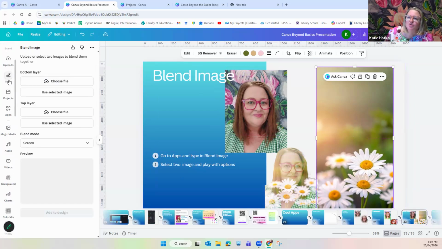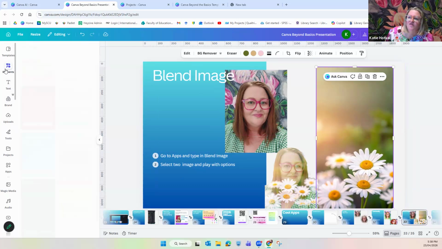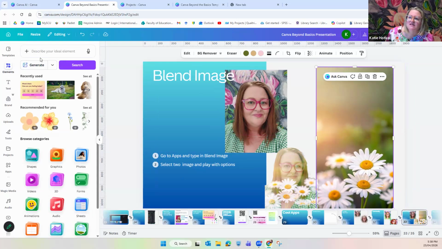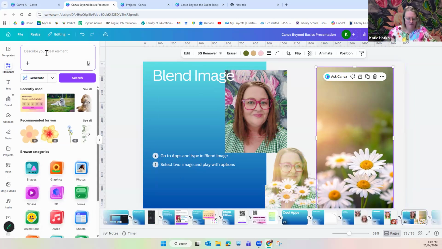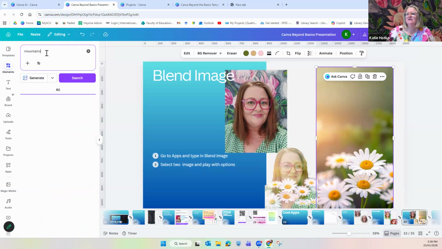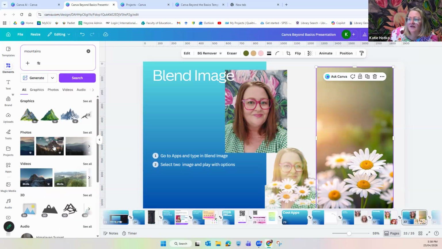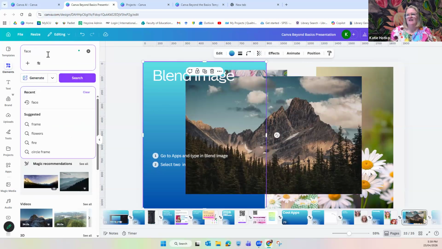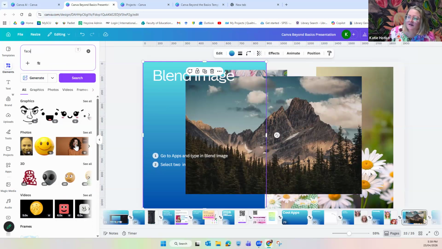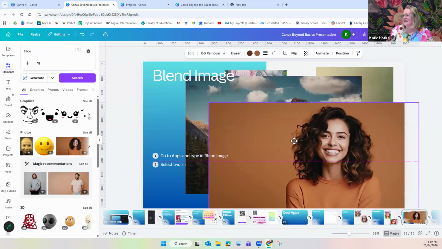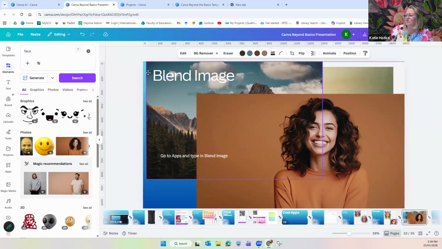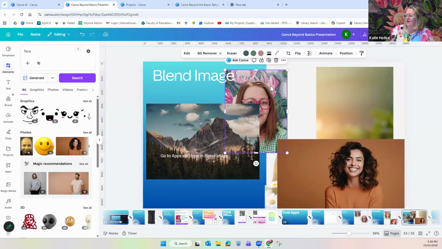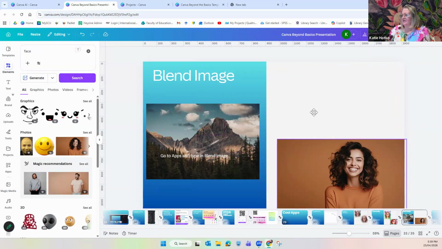Let me see if I can just choose two images really quickly here off the bat. Hold on, I'll go back and find some images. Let me see, so mountains, let's have a look. Might want this one. And then what else could we do? Face. Let's have a look. I don't know, I'm just playing around here. So I've got these two images. Let's make them slightly smaller so we can see what we're doing, and I might delete these out of the way.